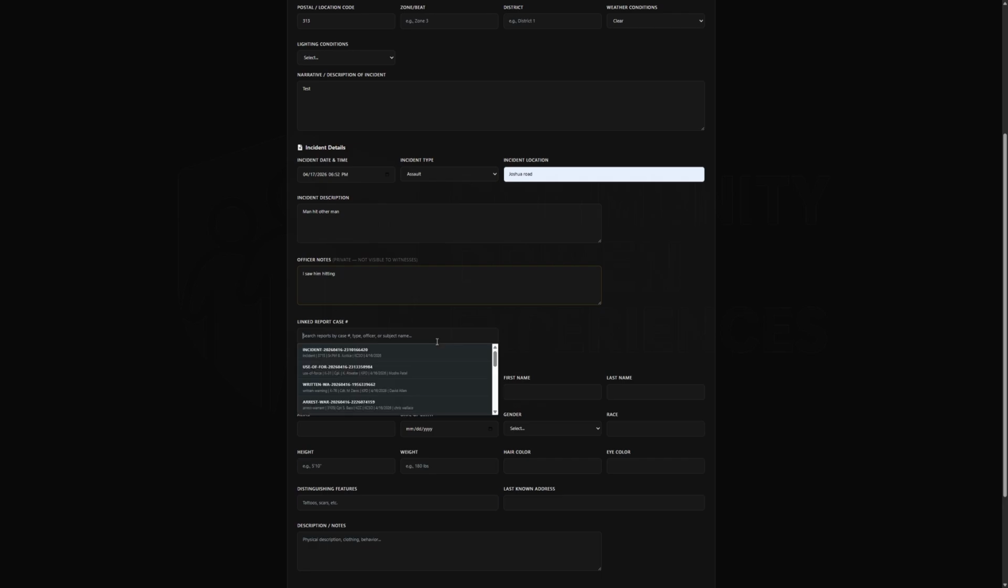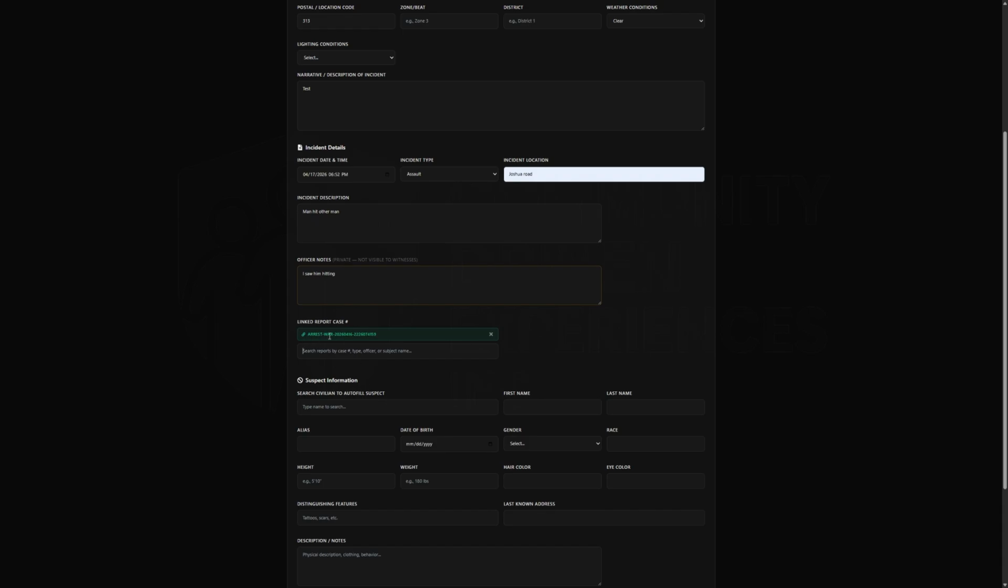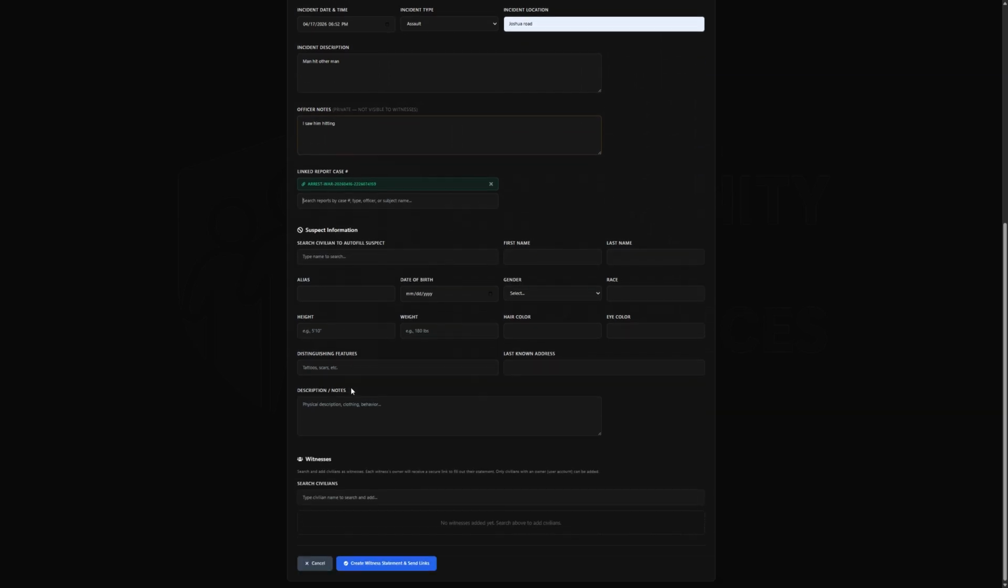We can also link this to a specific case. So that means essentially, if there was a use of force report, if there was a pursuit report, if there was any other arrest report, you could link that to here. For instance, this is an arrest warrant. And you can select whichever one that you need to.